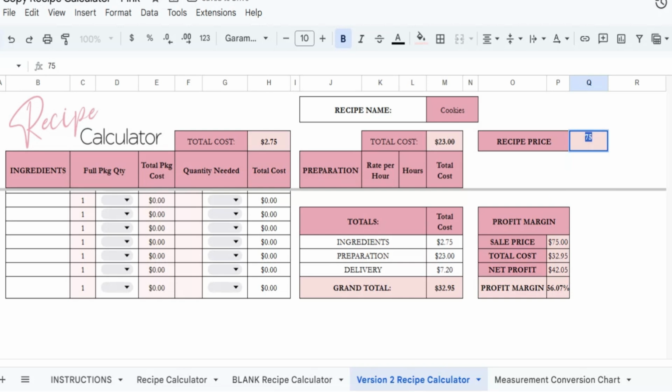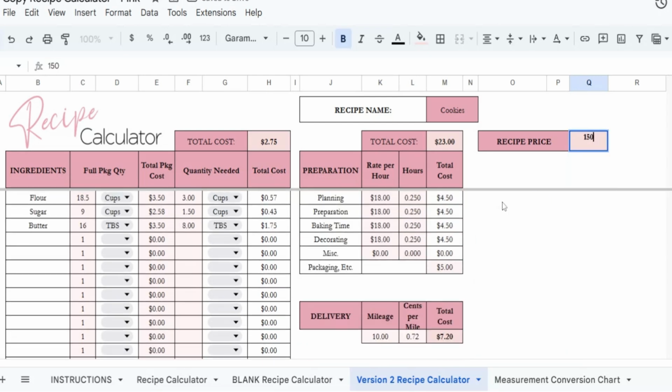Do you want it to be 100%? Sell it for a lot more. So that's essentially what you would need to do for it to work.